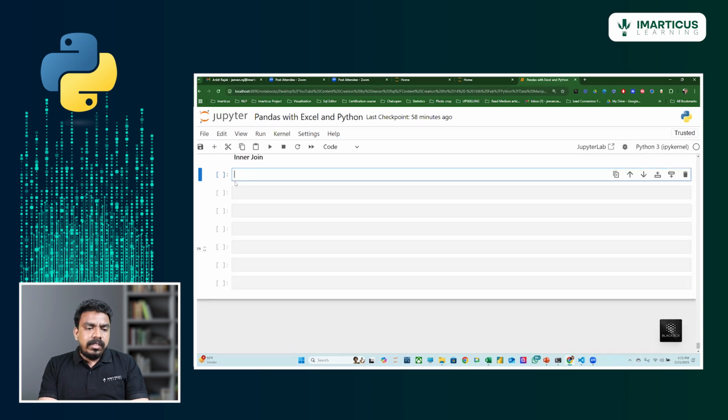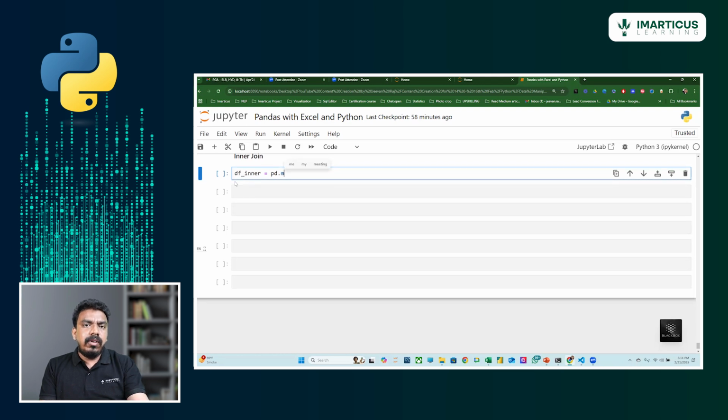So let me write df underscore inner is equal to pd dot merge. So in SQL, the concept of join, in Python we call it merge, the function, right? Merge. So which two tables are you going to merge? It is asking. So I want to merge the customer table and the orders table. So I will write cust data, comma, order data.